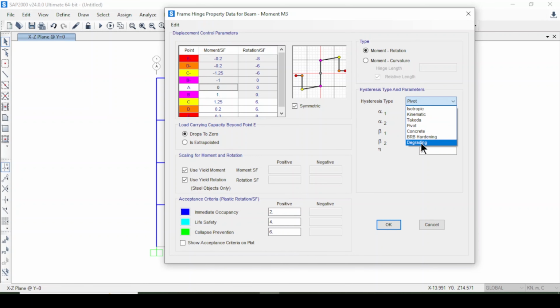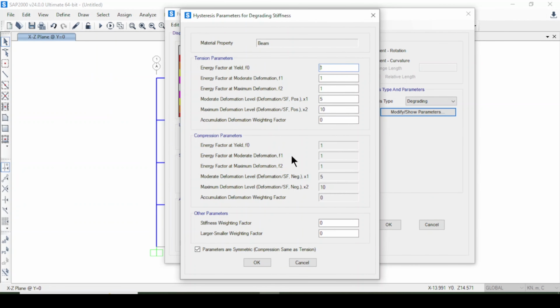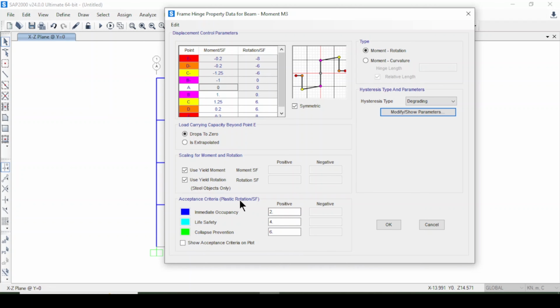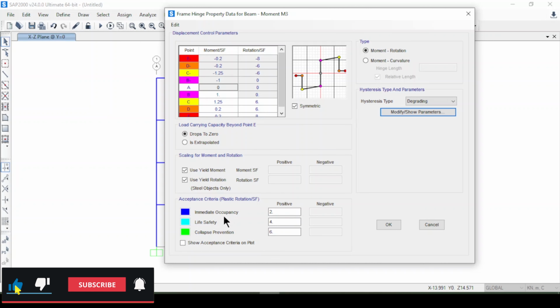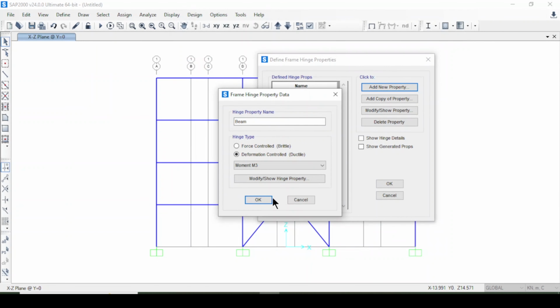If I select degrading, the program will automatically calculate it, and you can modify the other parameters here as well. You can also change some information for tension or compression. And you can select the different positive or negative information about immediate occupancy, life safety, or collapse prevention. I will not change it; it is okay, it is correct, but I will change the hysteresis type here. Then I will press OK, then OK again.